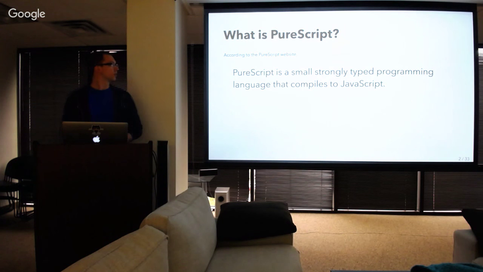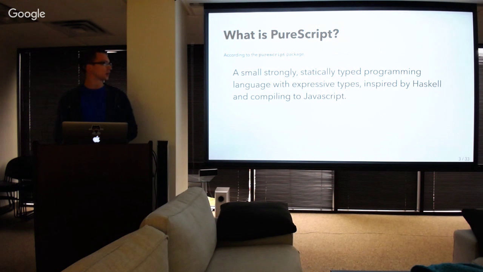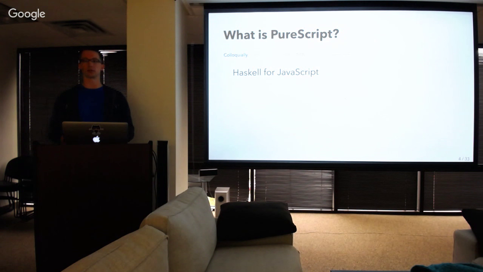To get started, just a high-level overview. This is what Lars asked a moment ago. What is PureScript? It is a small, strongly typed programming language that compiles to JavaScript. And they have a more thorough description on their actual package page, which says it's a small, strongly, and statically typed programming language with expressive types inspired by Haskell and compiling to JavaScript. But I feel like all that's a little bit wordy. What it really is, is Haskell for JavaScript.